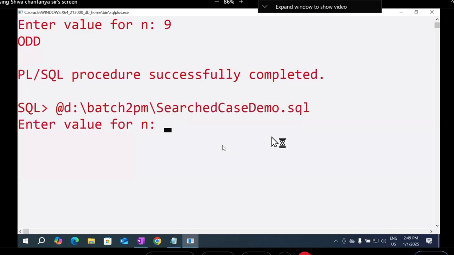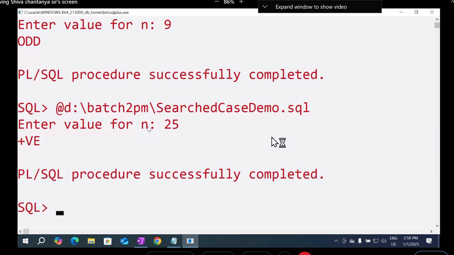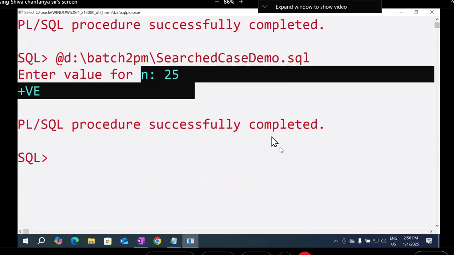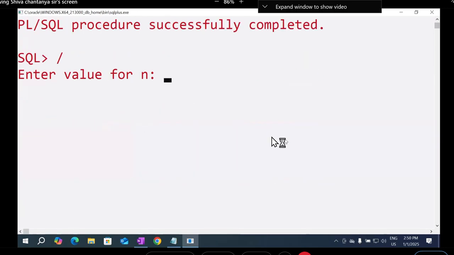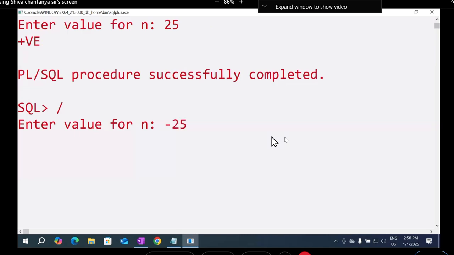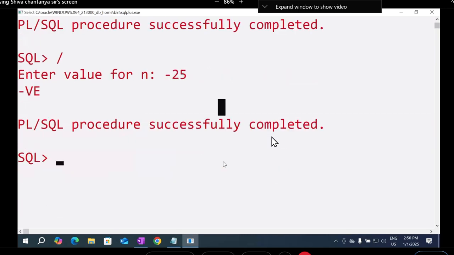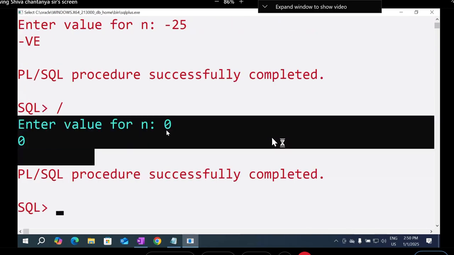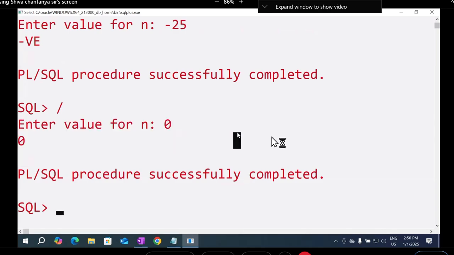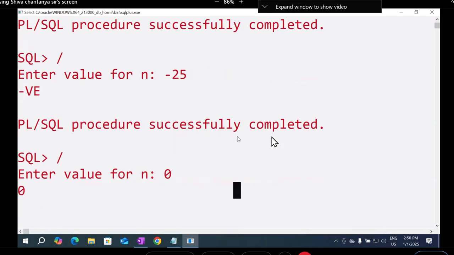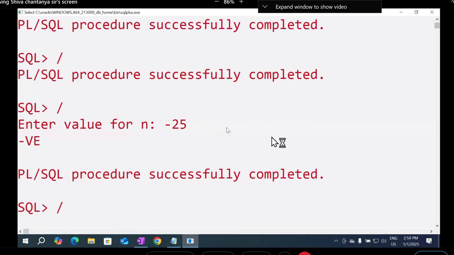Observe here, it is asking n value. I'm giving n value as 25, positive. 25 is positive. Again, I am running. It's asking n value. I'm giving n value as minus 25. Minus 25 is negative. Again, I am running, asking n value. N value I'm giving as 0. So like this, we can use searched case.